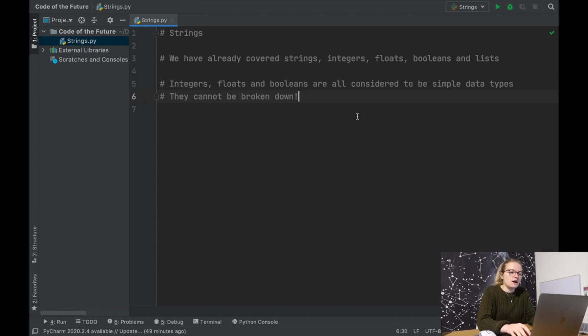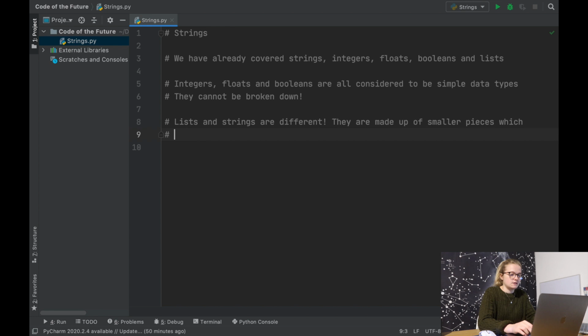Okay, perfect. However, lists and strings, and as we've already seen from a list video, lists can be broken down. We can take elements from lists, we can slice them, we can make them smaller, make them bigger, add elements, and we can do a whole range of different things with lists. And the same can be done in strings. So what we're going to say is lists and strings are different. They are made up of smaller pieces which can be broken down. Okay. And that's something that we're going to explore in this video, is how we can break down strings and do some cool little things with strings.